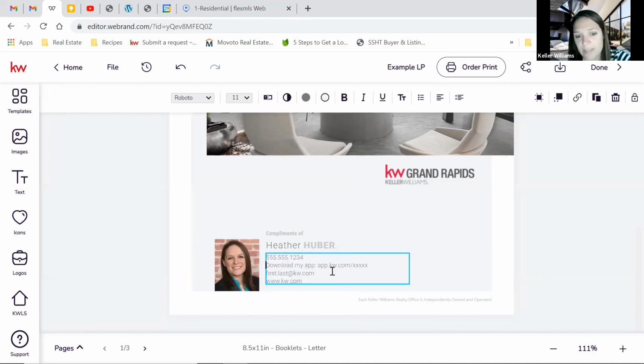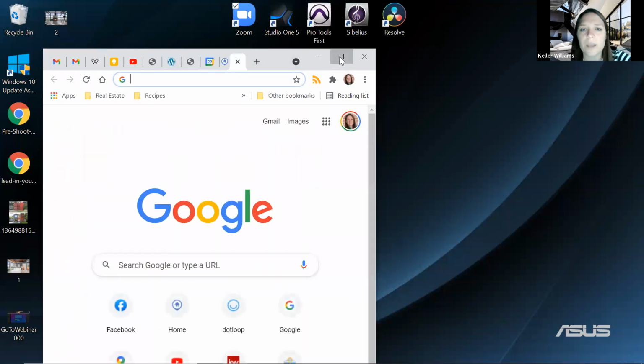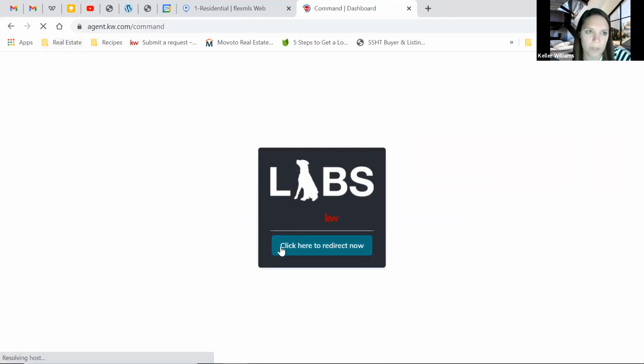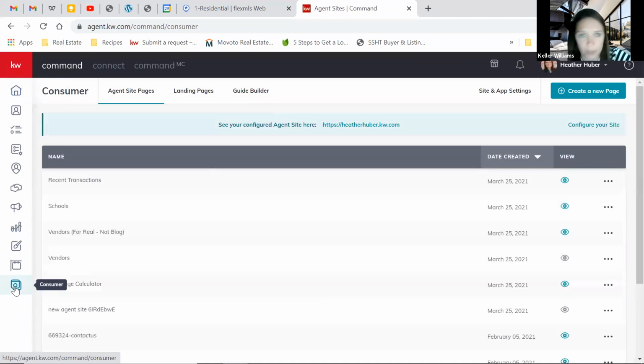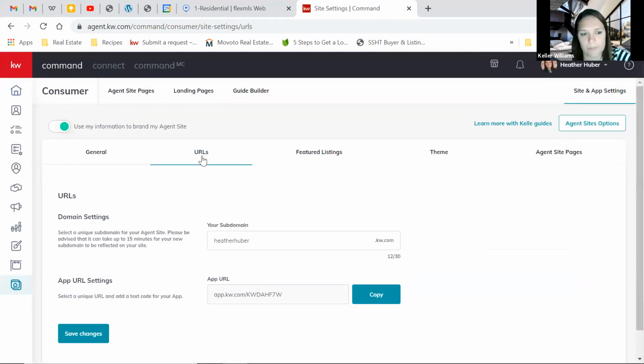You can find that if you go to, let me show you how to find that. Just gotta open up a new tab, and my little Zoom bar gets in the way sometimes. So if you go to Command and we go down to Consumer, again, this is just me on a tangent showing you how to get your app code. Site and app settings up here, URLs. I'm going a little fast, but this is recorded and it's going to be on the YouTube channel, so you can go ahead and rewatch it if you need to. And then here I just click copy. So that's my app URL.